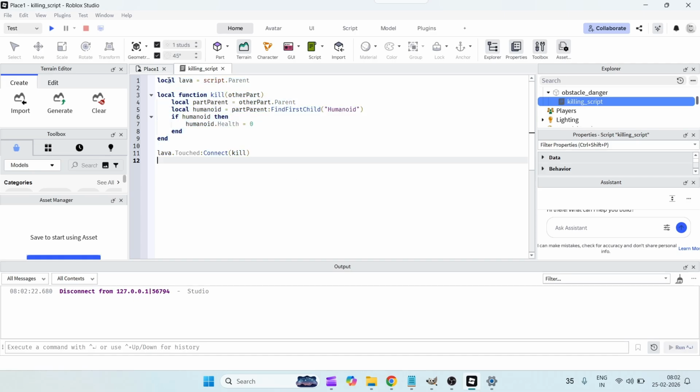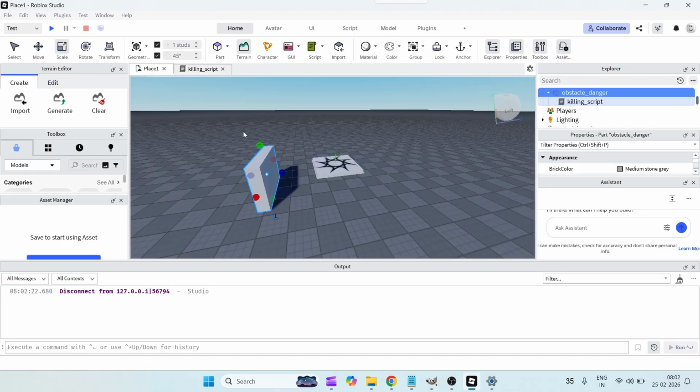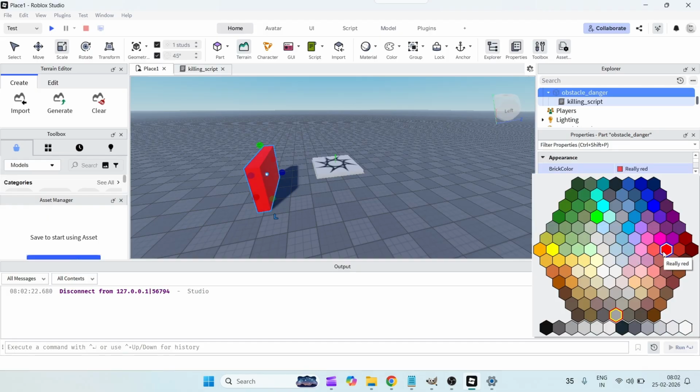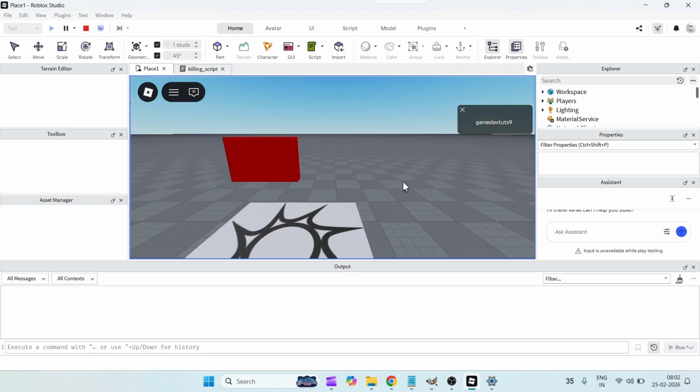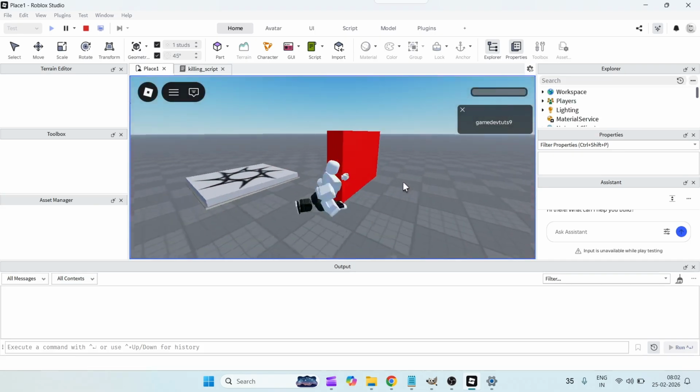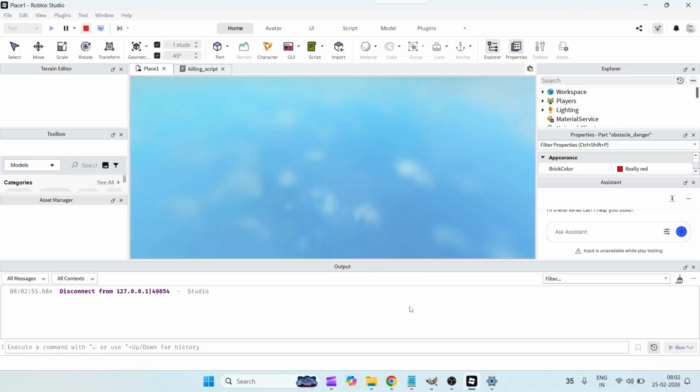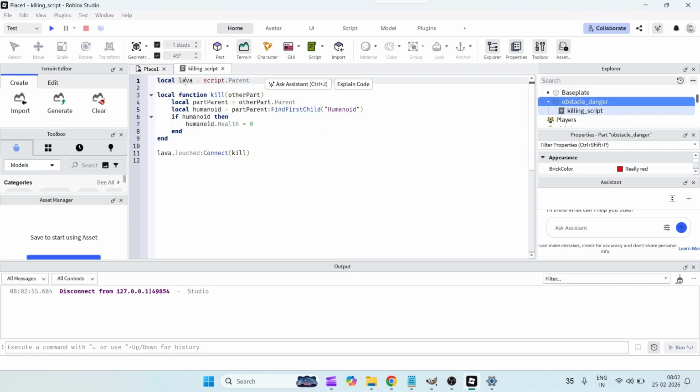Script. See, local lava = script.Parent. The script is attached to this obstacle. So in this scene, this is considered as the lava. Just for our convenience, you can make the brick color red also, as we are calling it lava, so I made it red. Here we are representing that block as the lava, or you can name it anything.